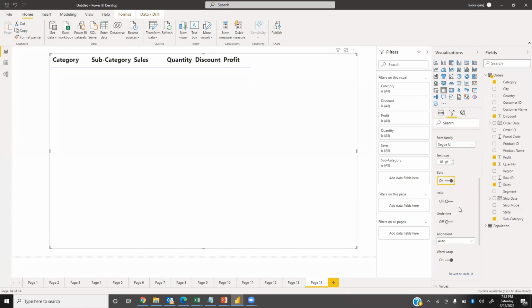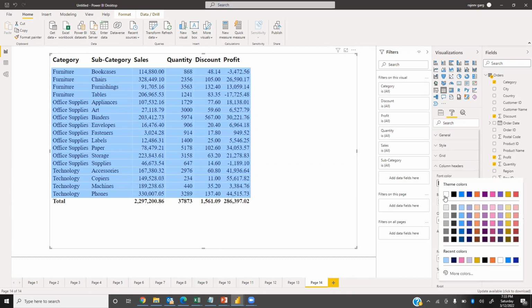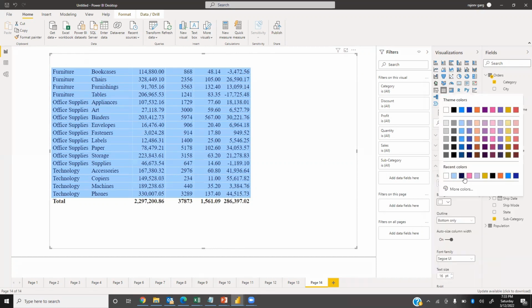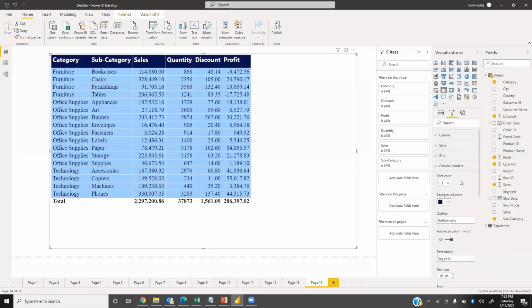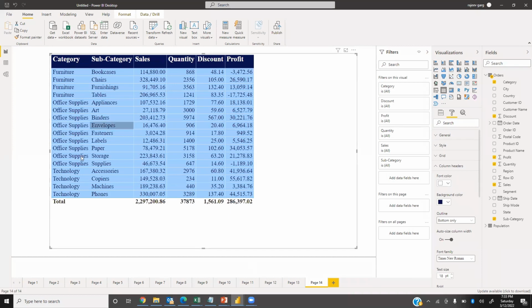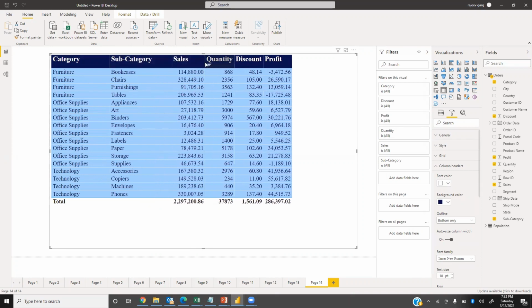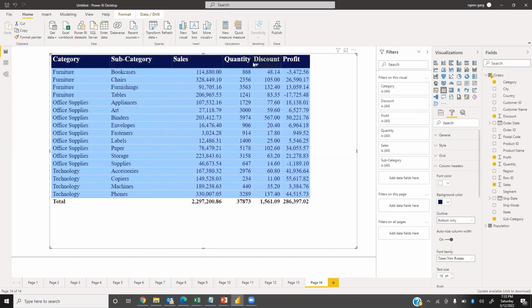I will like to make it as bold, and I will like to change the font color to white and the background color to dark blue. I'm getting a sort of reverse color over here. If you want, you can change the font also. So I will like to make it as this font. Let me make it as 18, so it looks bigger. Let me make more space over here. So I'm just increasing the width of the columns.